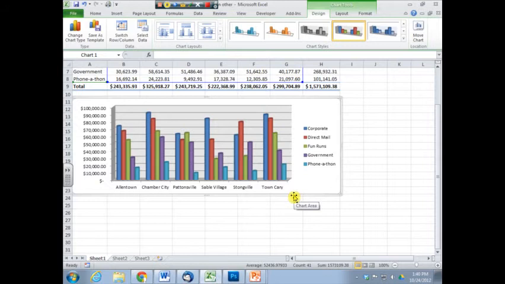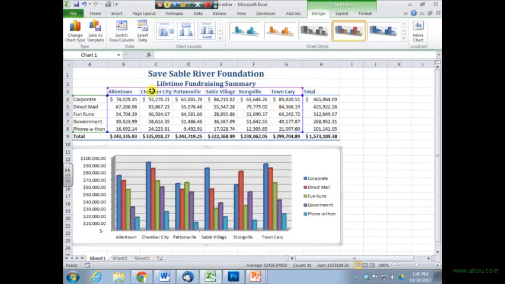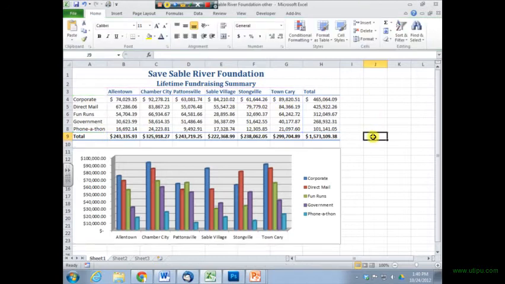Go ahead and click in cell J9 back up in your chart. J9 over here, so that we have deselected the chart.